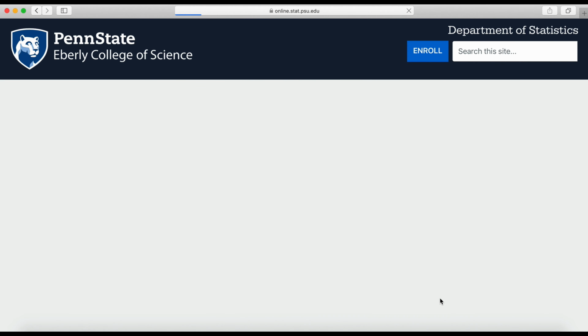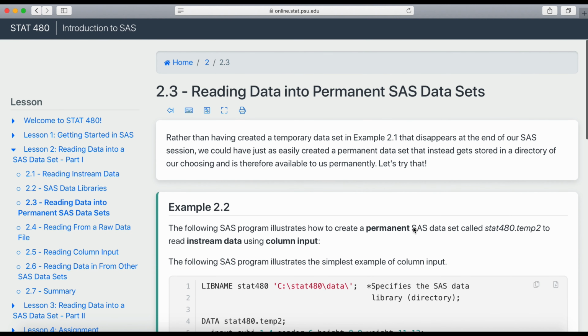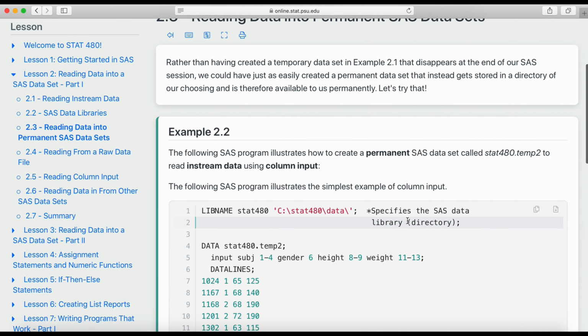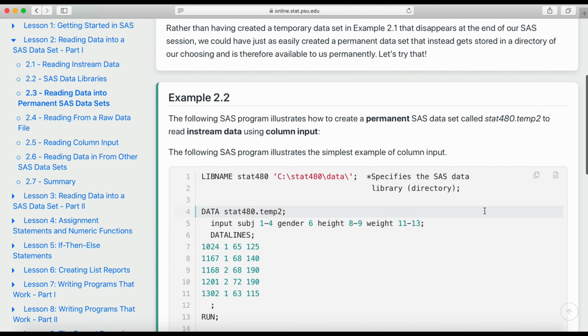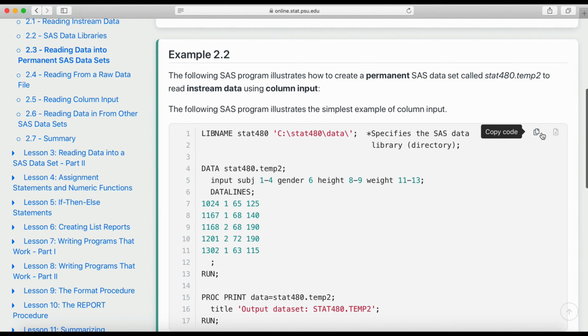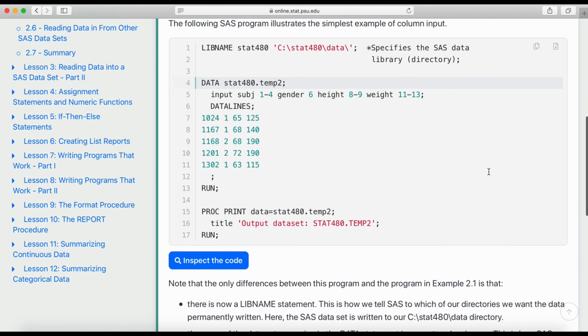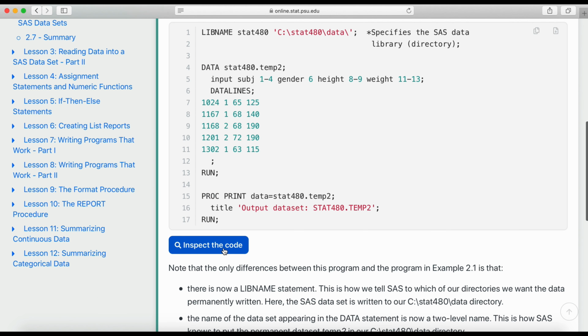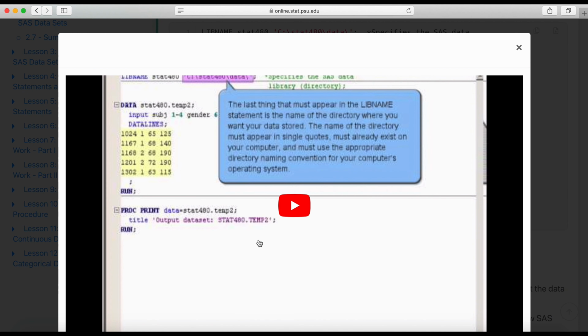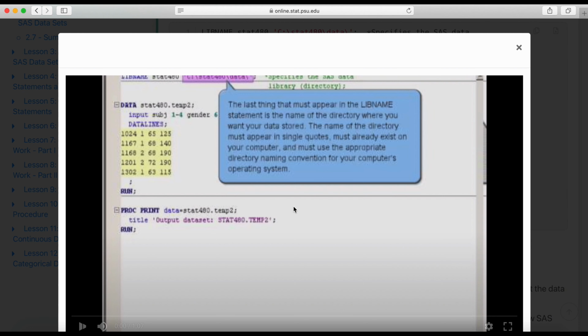And let's see some programs. They are really good programs. As you can see here, you can copy this code, or you can download the SAS code. And here is an inspector code. Here it will explain the steps of the code.